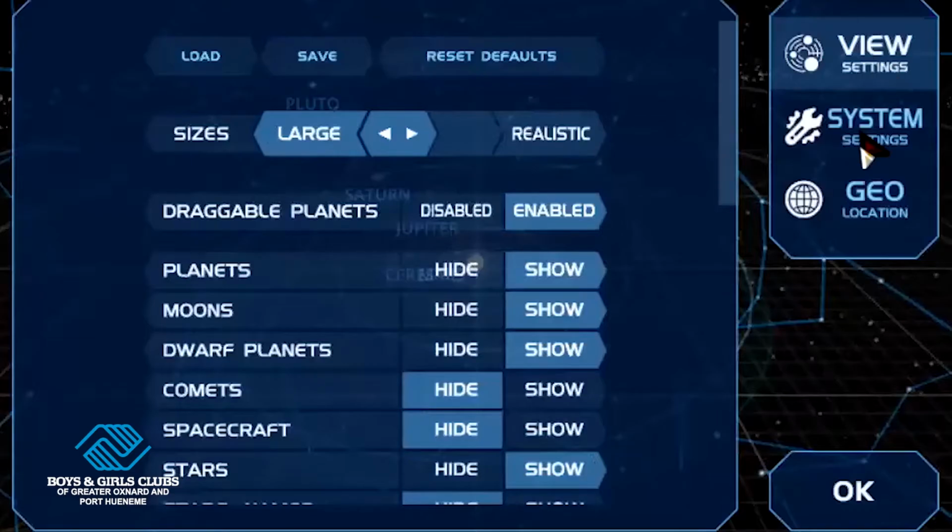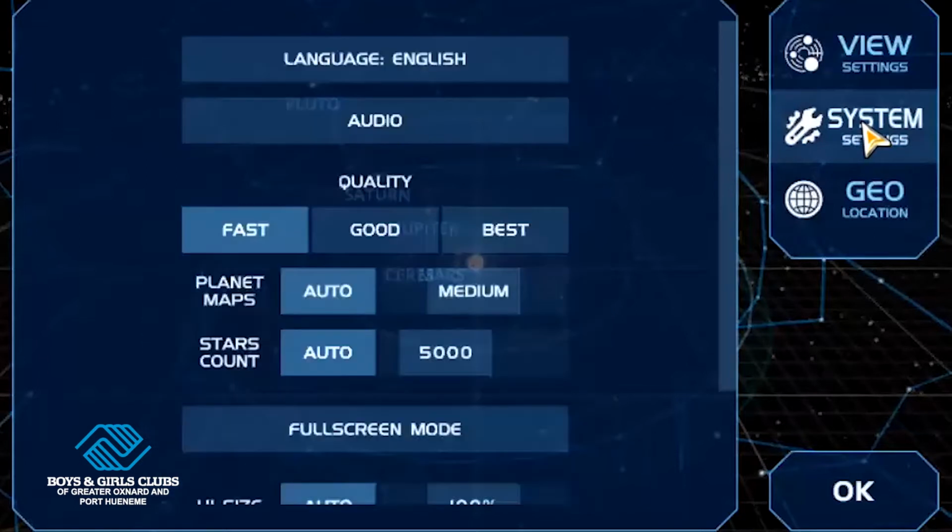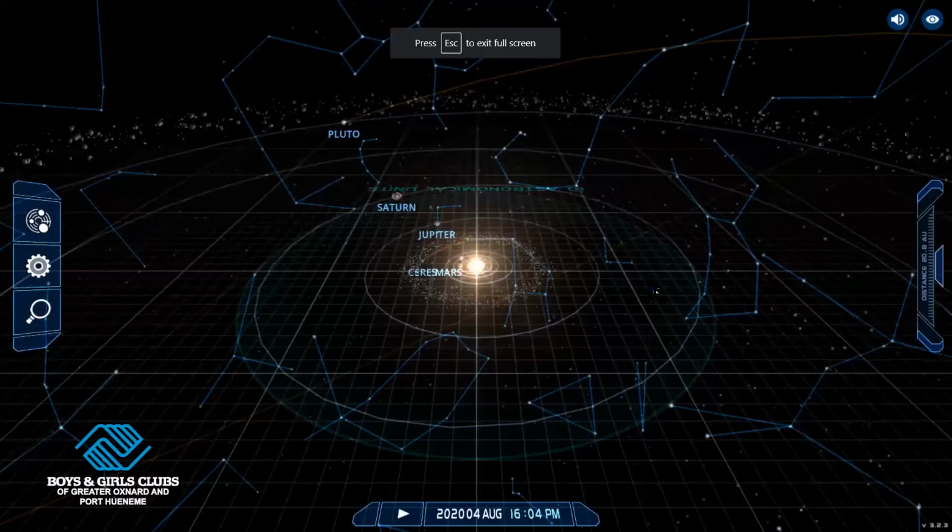Here it has different settings. Under system settings, you can go full screen mode and look at it in full screen. It'll take a while for you to probably adjust your screen, but for now I'll just leave it. Oh, it just changed. Okay, so we're just going to leave that there.